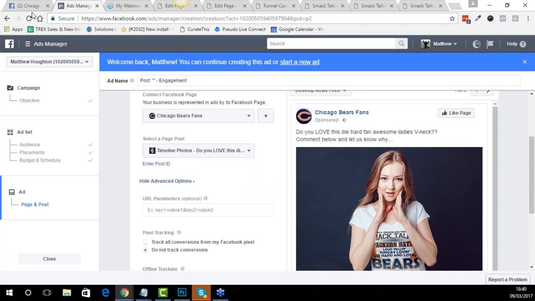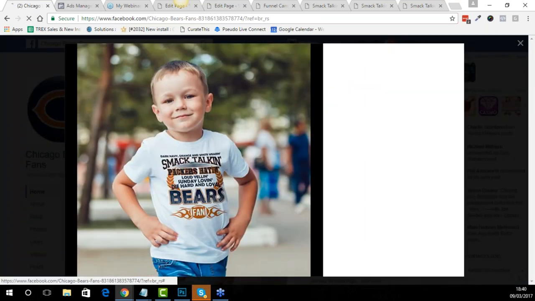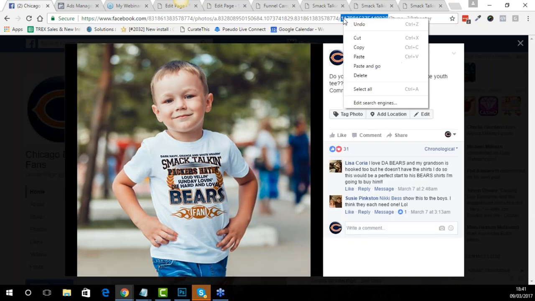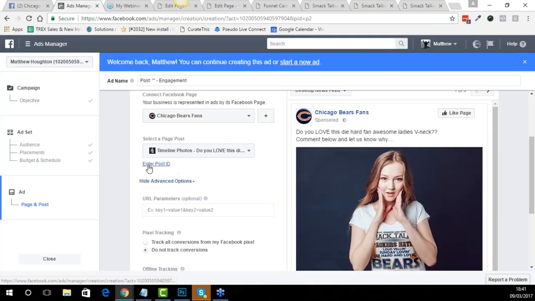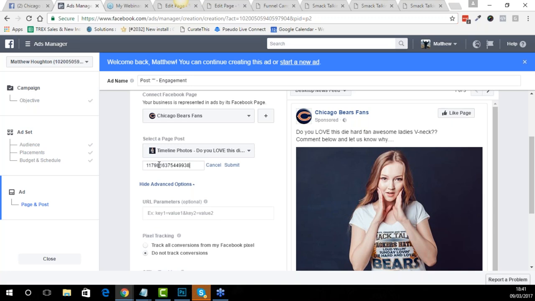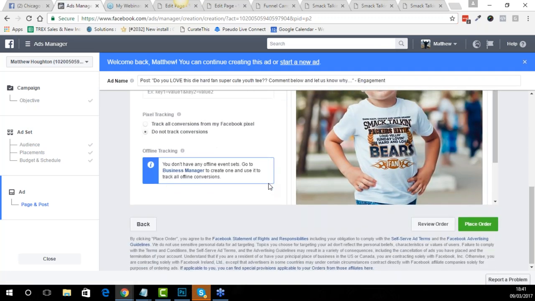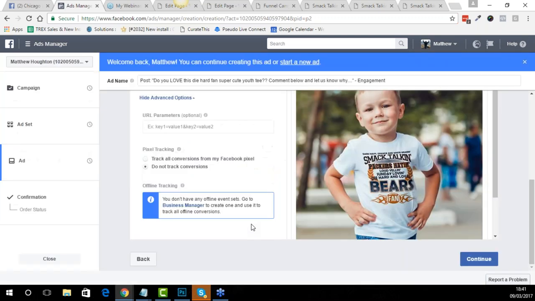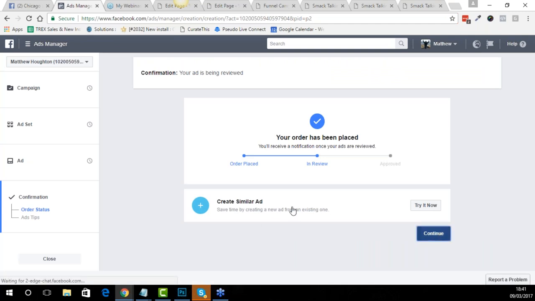If you ever get to that situation, an easy way to get around it is come to your page, click the image, so your image goes big, and then get these numbers here, copy those numbers, and then click enter post ID, paste those numbers in there, click submit, and that will find the post. Okay, so we go down, we place the order, let that catch up, we click continue.